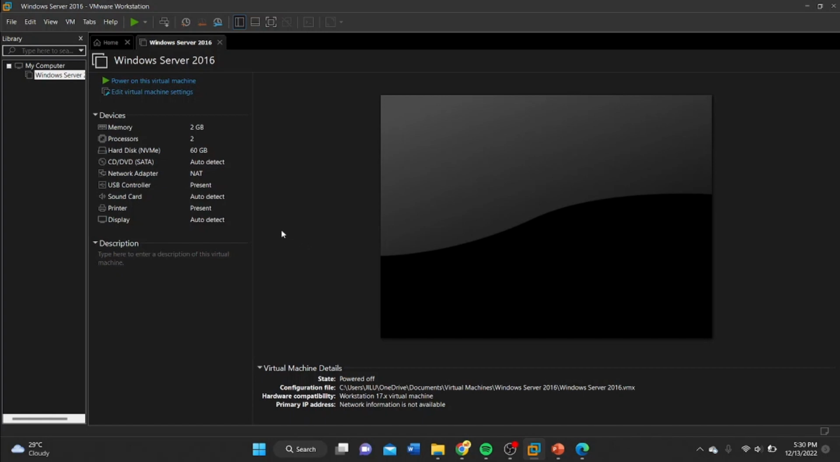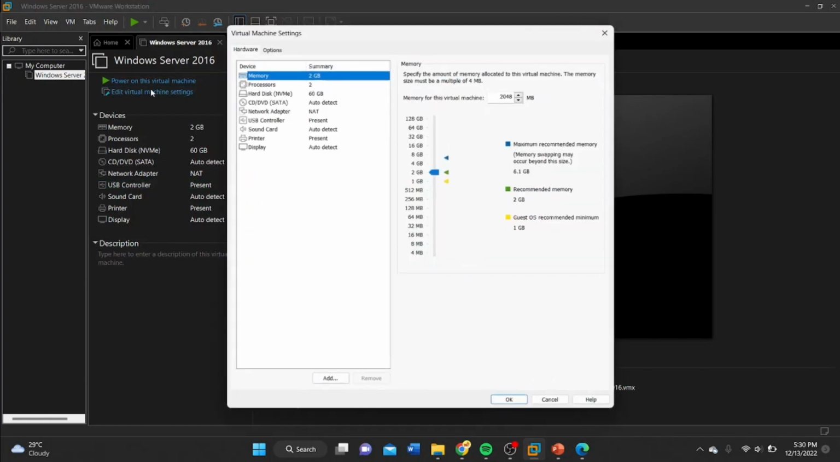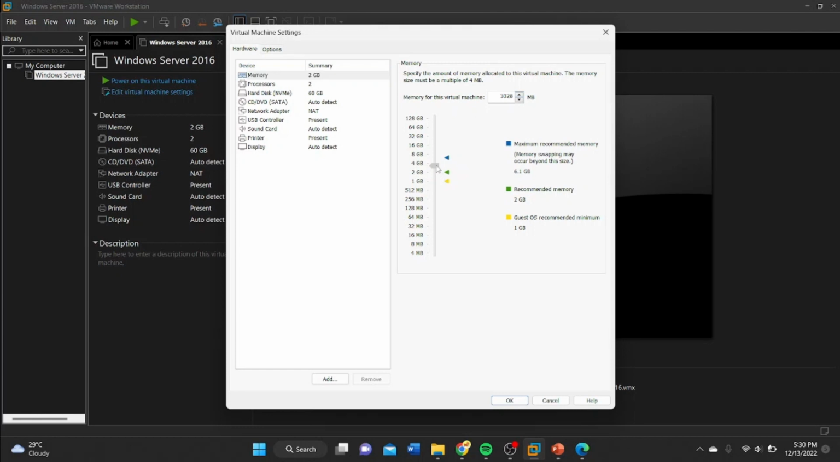So dito naman, click natin yung edit virtual machine settings. Tapos dito sa part na to, change lang natin siya into 4 gig. Tapos punta tayo sa options.